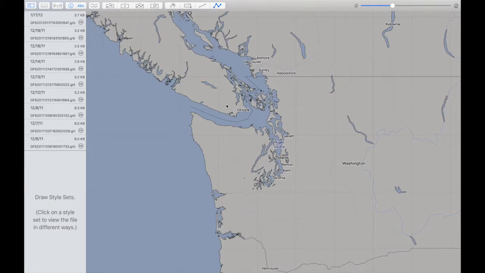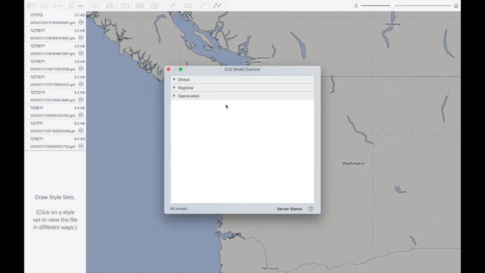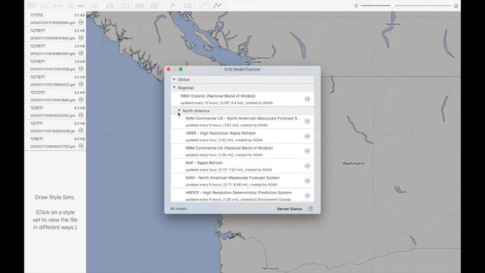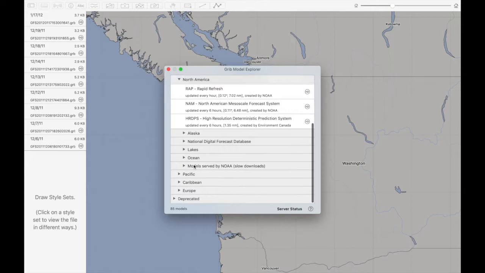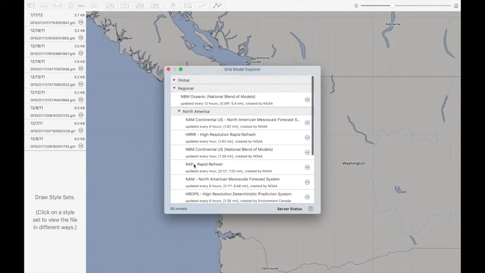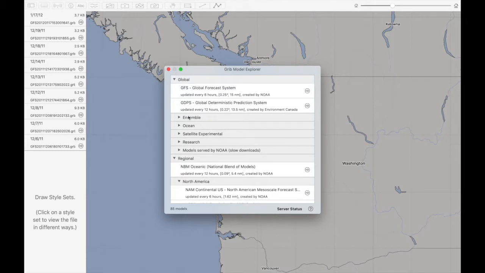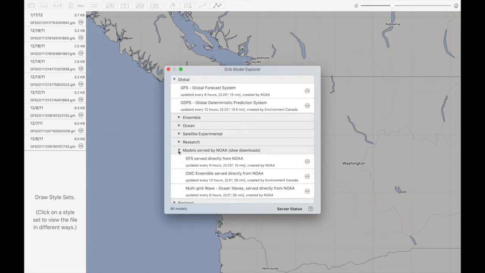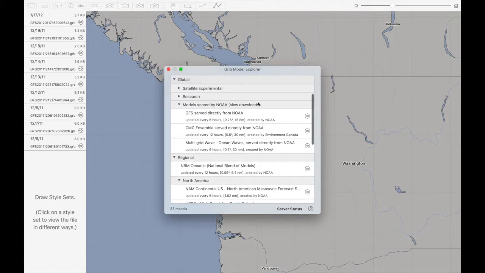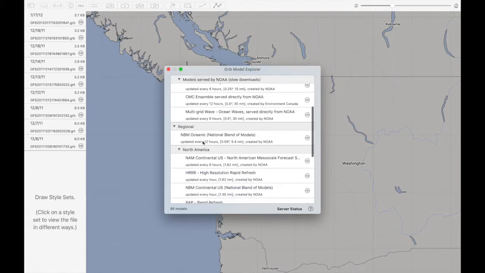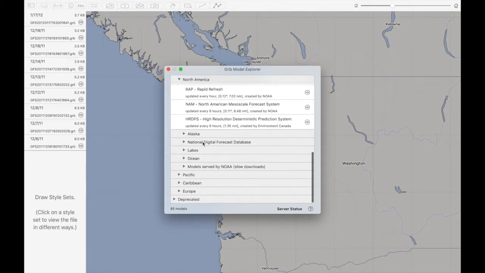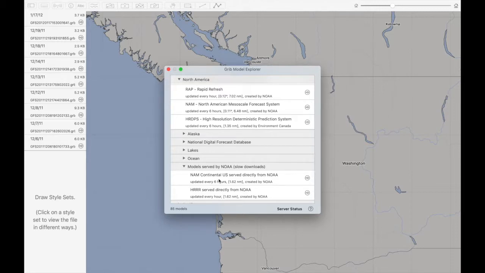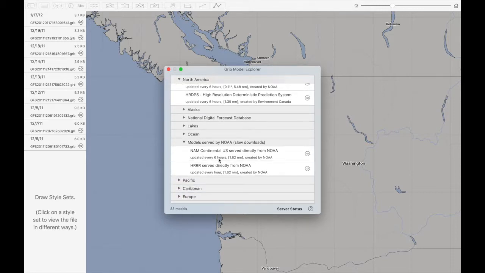In version 3.2 of the application, there are several new models which allow you to download all the parameters for two models which have not been available previously. For a long time, we've been able to download all the parameters for the GFS model using this model served by NOAA method. In version 3.2, I've added two new models into the regional area. And now you can download all the weather parameters for the NAM continental USA and the HRRR, the high resolution rapid refresh model.